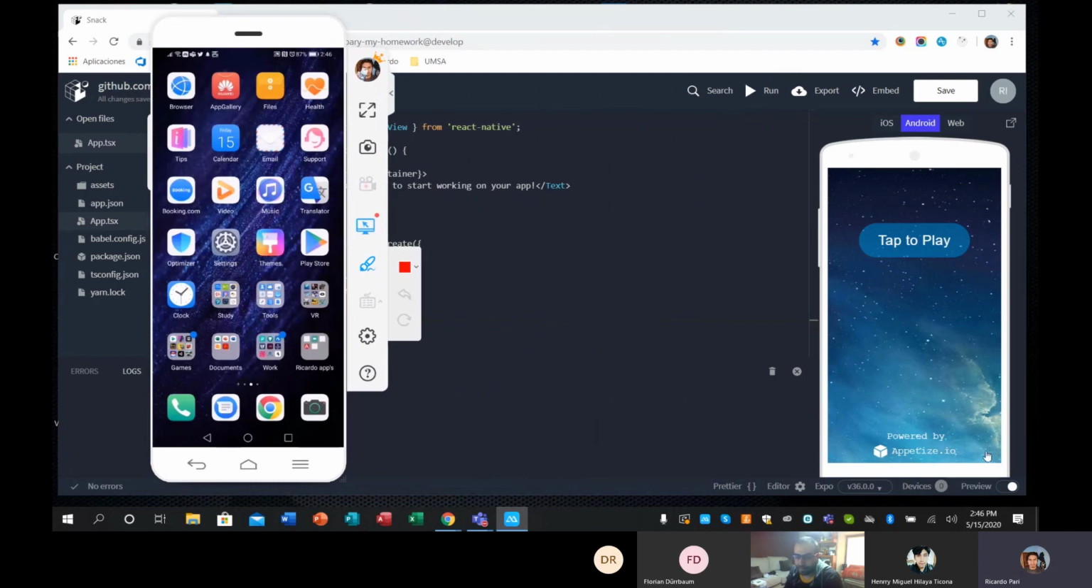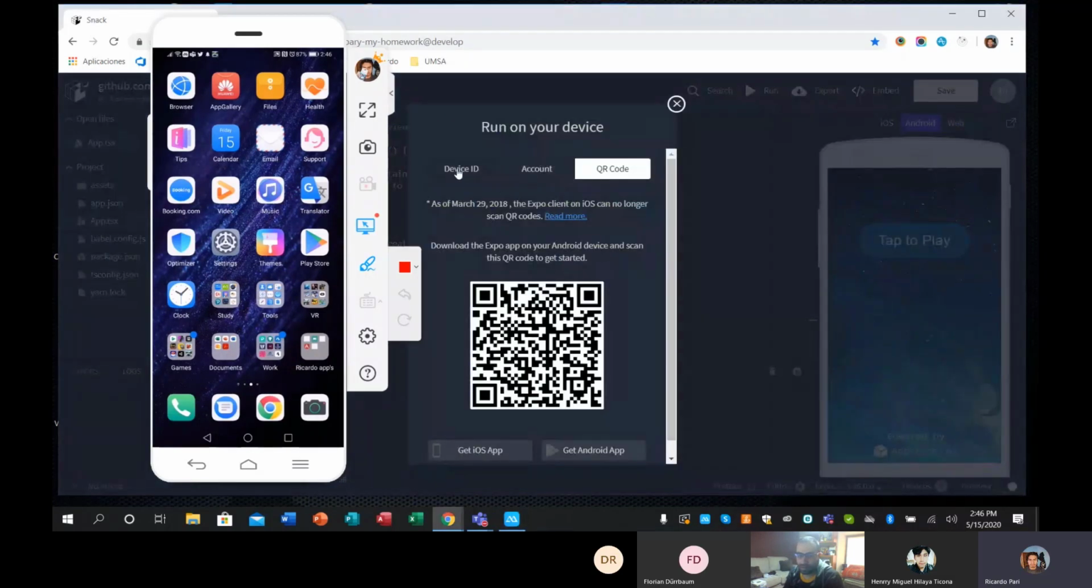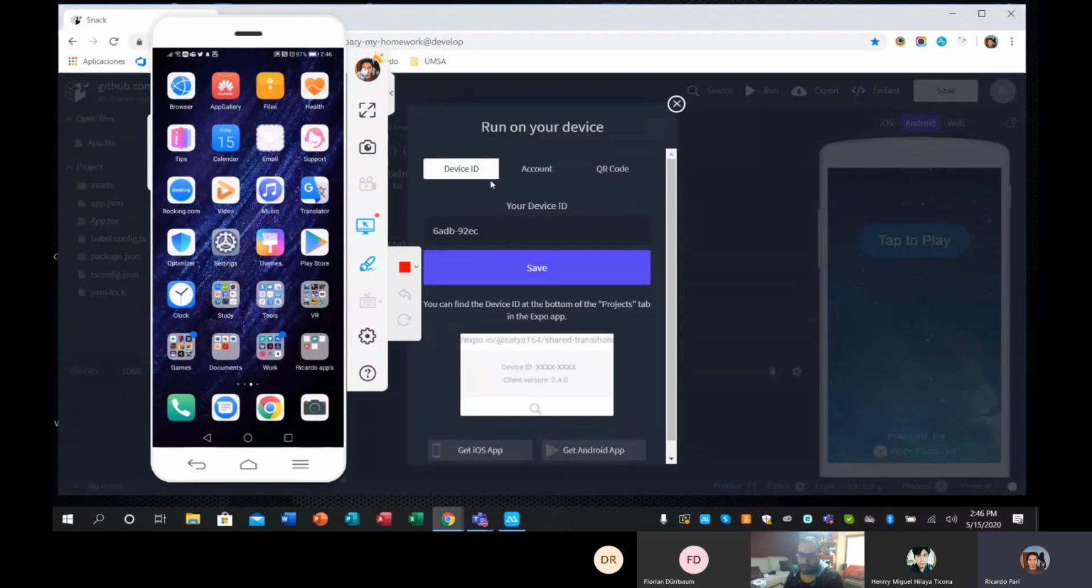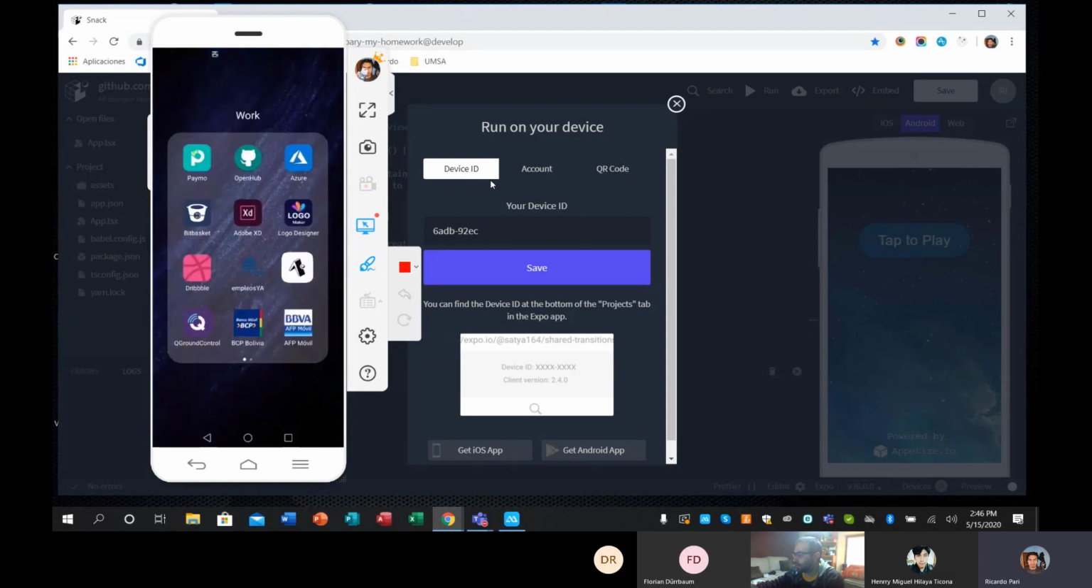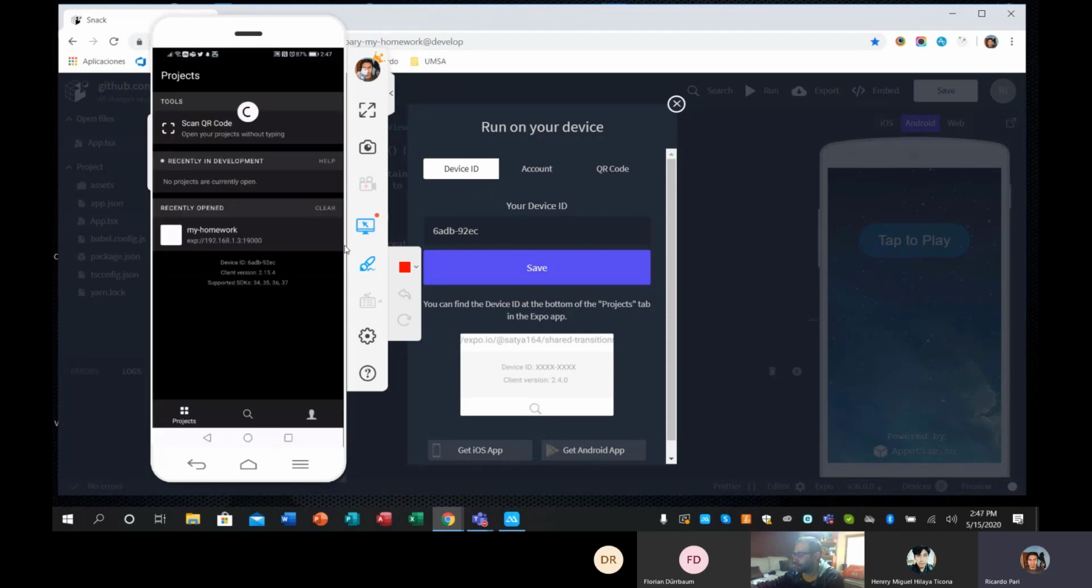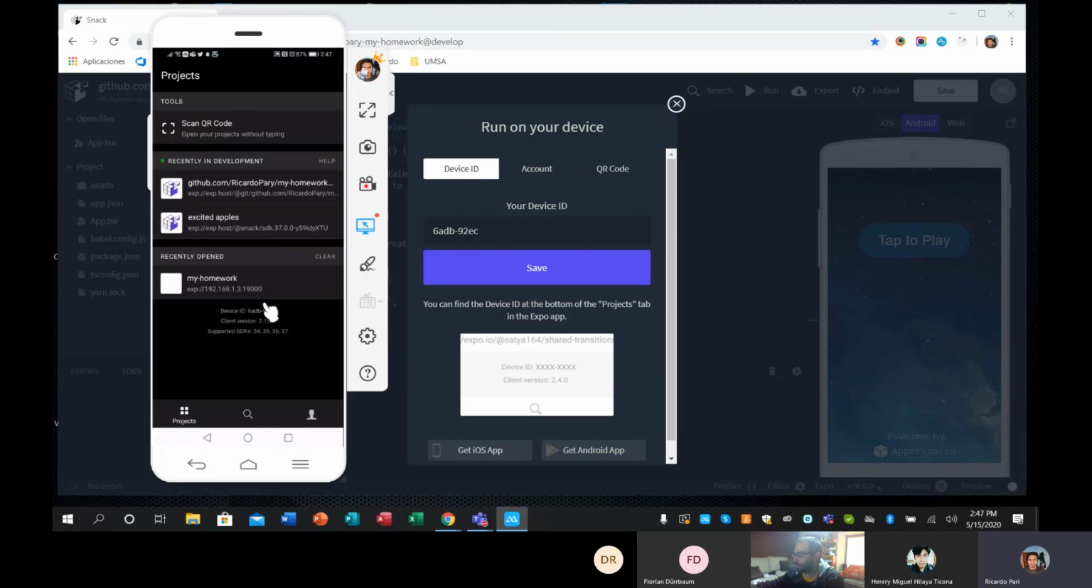First, you have to click on Run, and device ID. Device ID is when you have the Expo app on your cell phone. You have an ID. This is the ID, and that is what you have to put in this input.